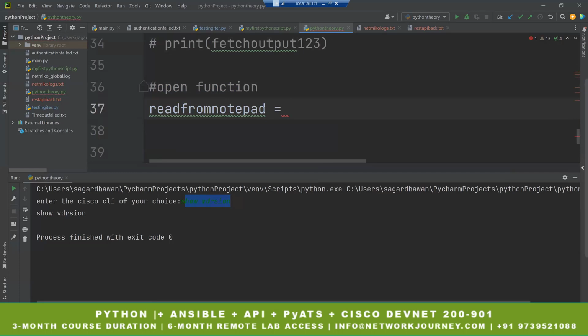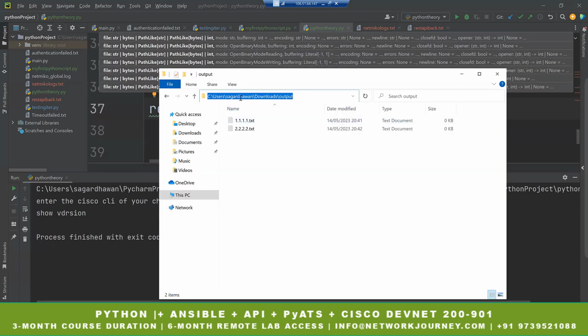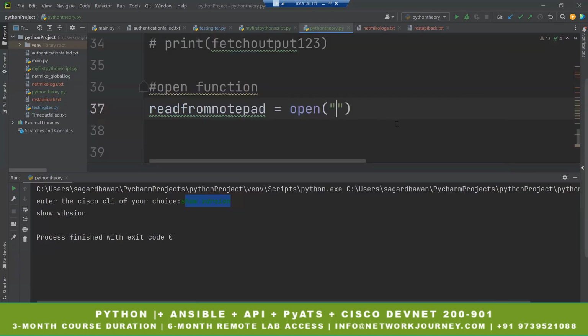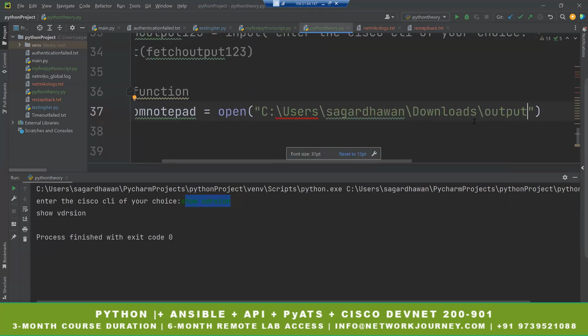So this is just a variable, because once I have some data within the variable, I can take a print of it. Simple. But how would I read? Using the open method. I need to define the complete path. Let's say this is the path. I'll copy and paste it over here this way. This is the complete path.